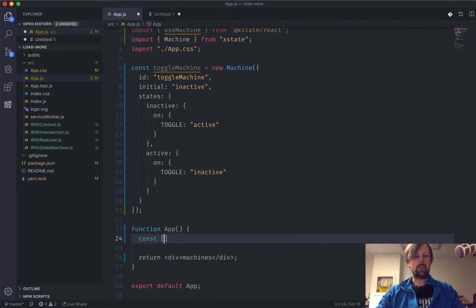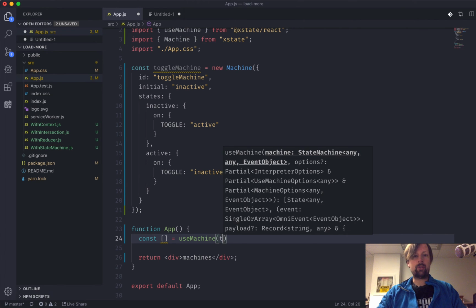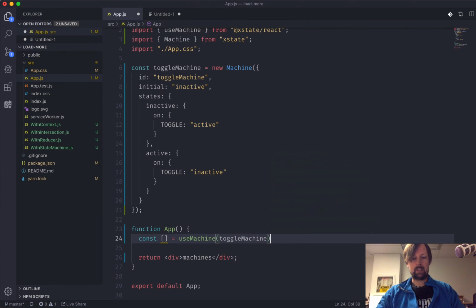So what we'll do is we'll say const empty array, and it will be equal to useMachine, and we give it the machine that we want to use. So this is the toggle machine, like so. Okay, next up is what does this give us back in return?